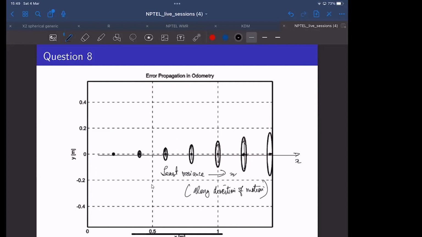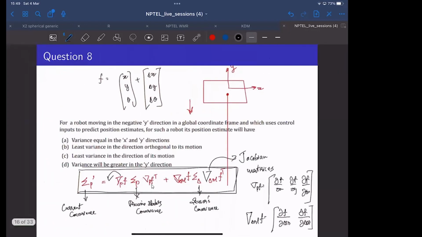So this is a given fact. But in the other case, the most variance would be orthogonal to the direction of motion. In this case, the maximal variance, or the major axis of the ellipse, is aligned orthogonal to the direction of motion. So this inference we can obtain from the error propagation law. With that inference, can we identify the right statement?